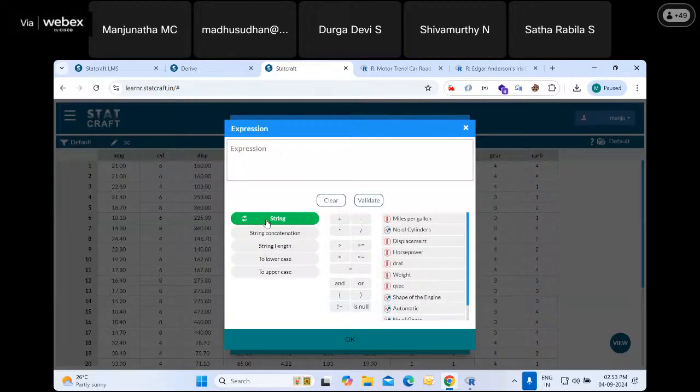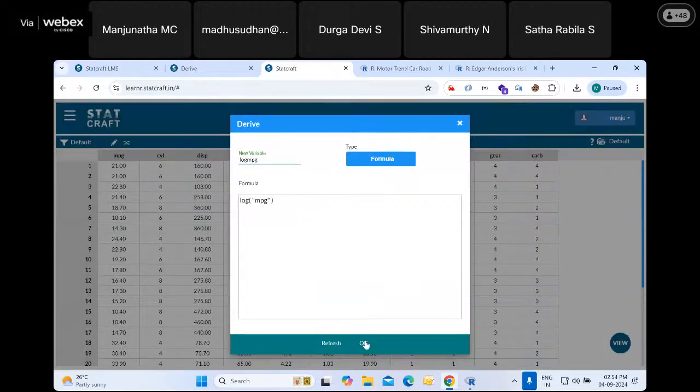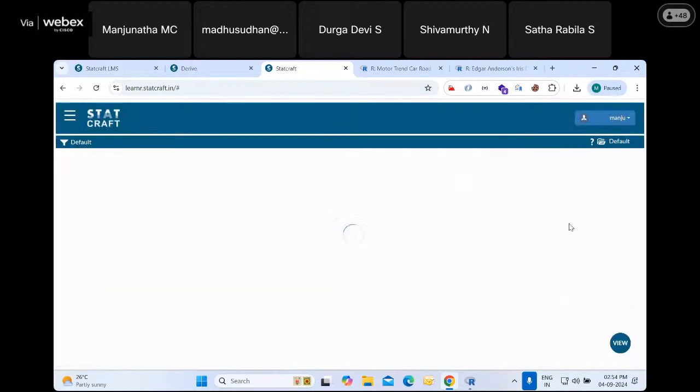String, if you want to do the string concatenation, for example, first name and last name you want to combine. Or you want to find the sum, mean, or the column aggregate. Or date, you want to extract the date. These are the expressions you get over there. Now I'll go for the base 10 logarithm. Here in the place of x, I'll make it miles per gallon. I'll validate it. What is my variable name? Log mpg. That variable gets created over there.